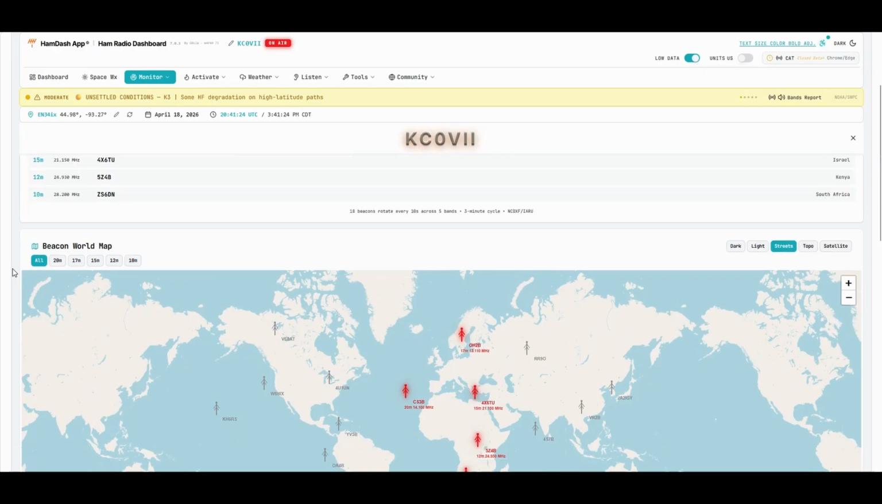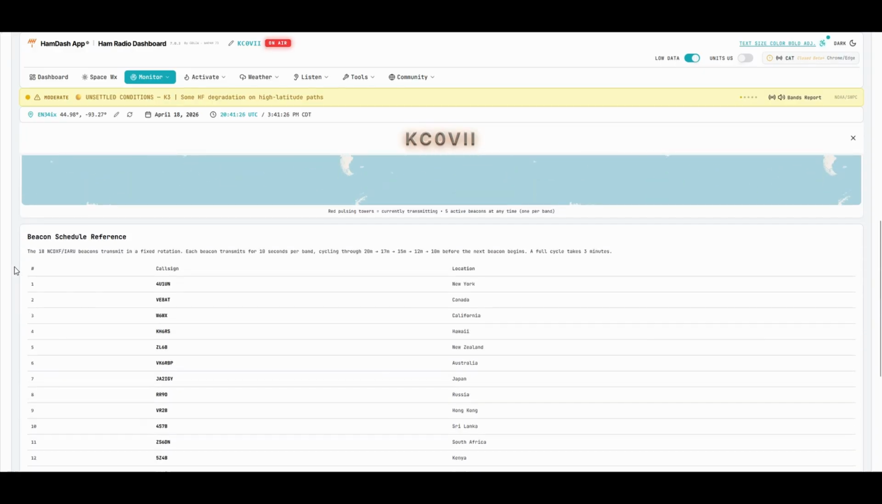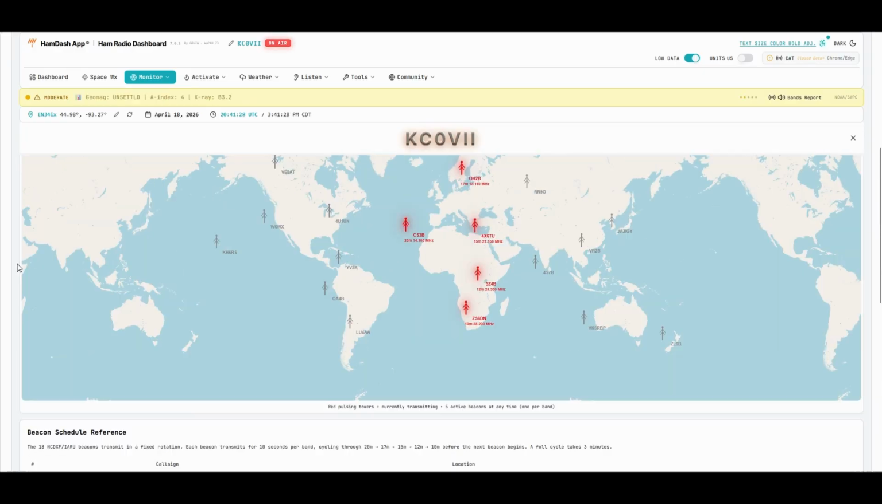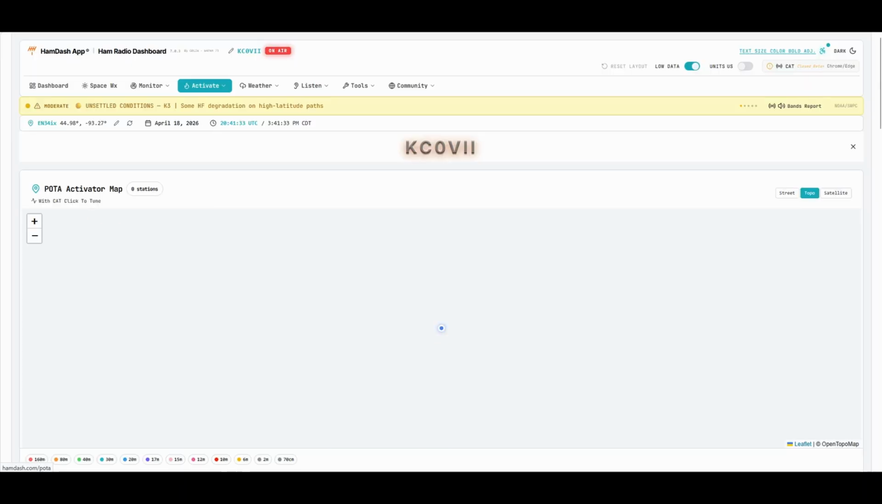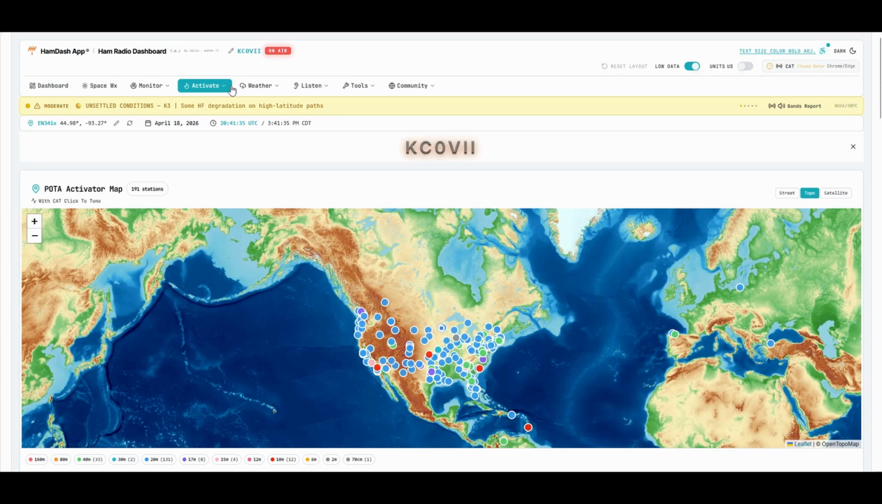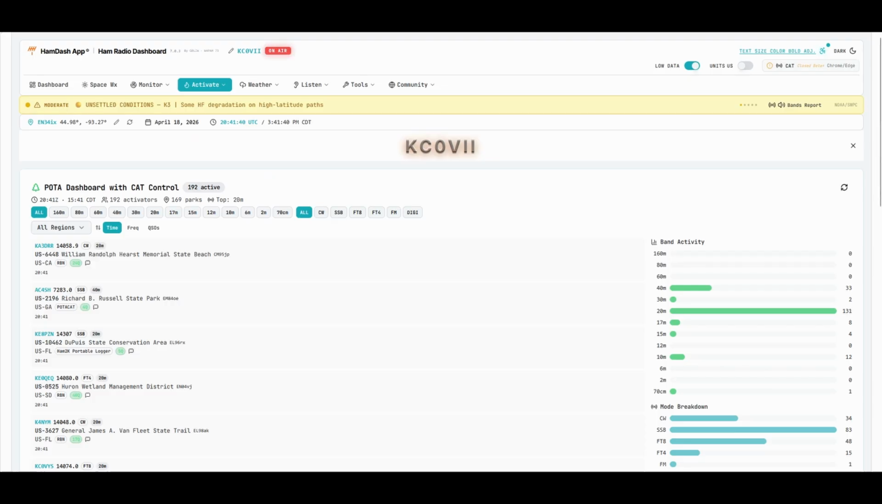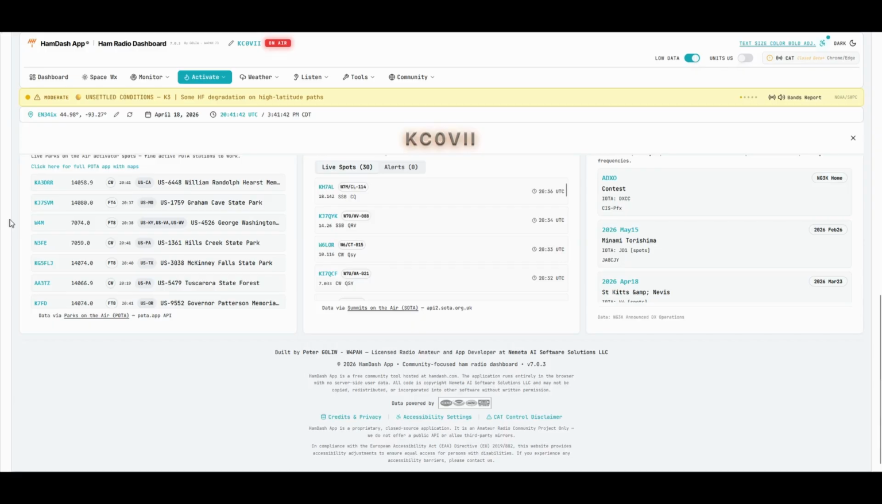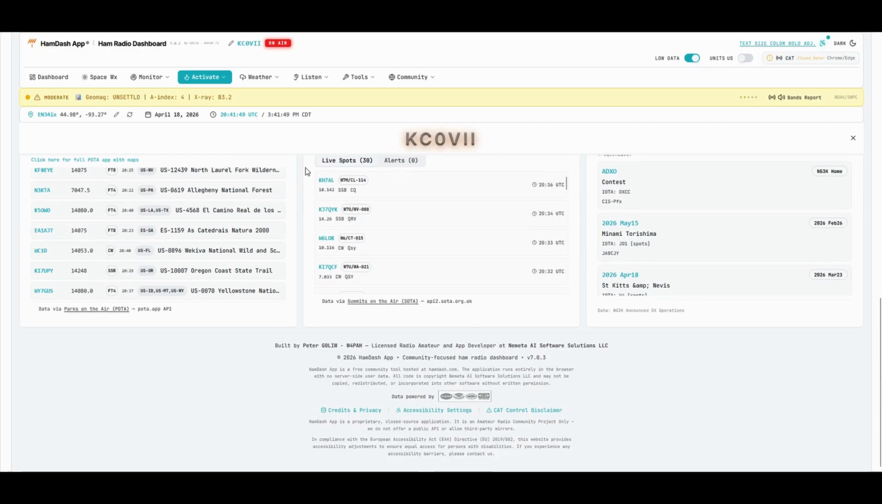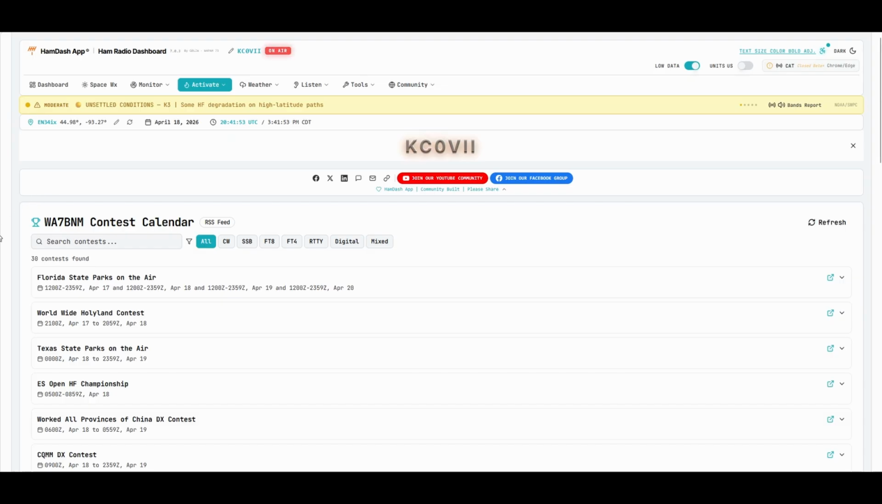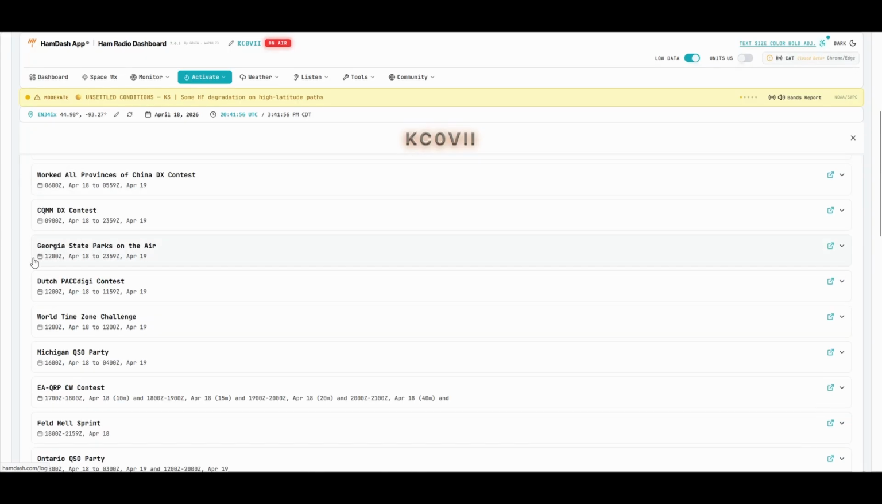Like I said, you're going to see a lot of these features added, show up here and there across it, which is nothing wrong with that. Activities, we got our POTA. Then we got our activations in general, where you get your POTA with cat controls up there on top. Then we got some other POTAs and SOTAs. The expeditions. Our contest calendar. You know what's going on.